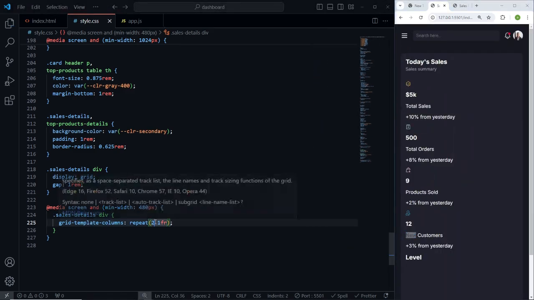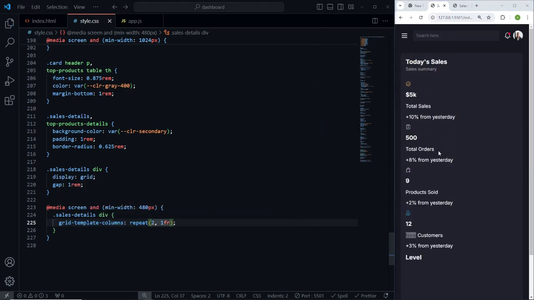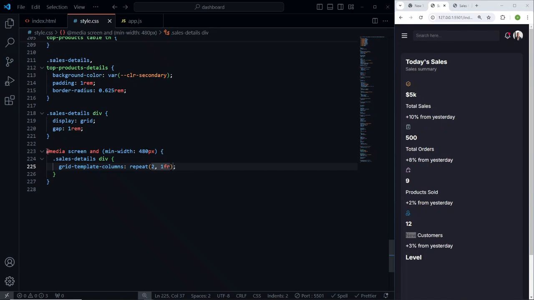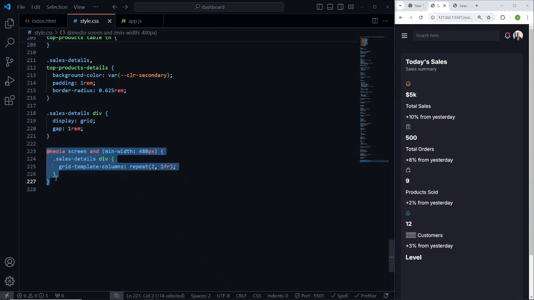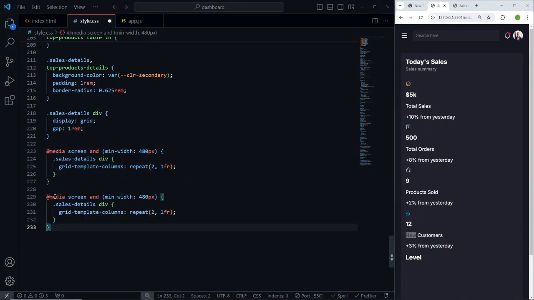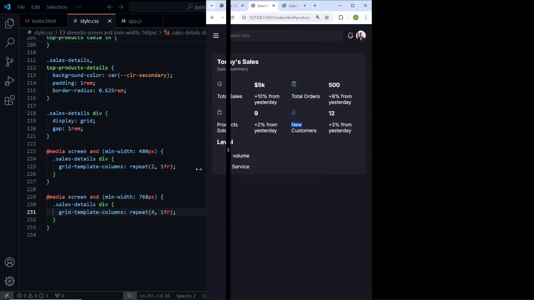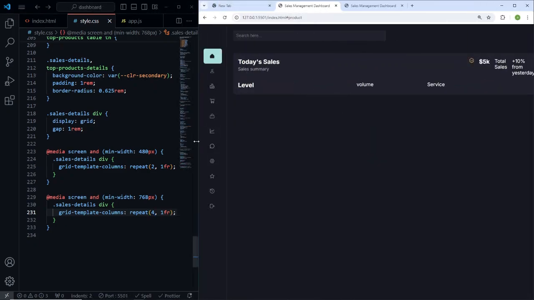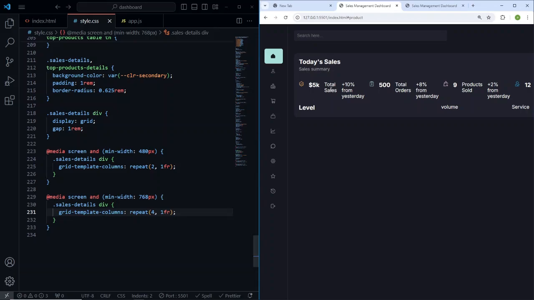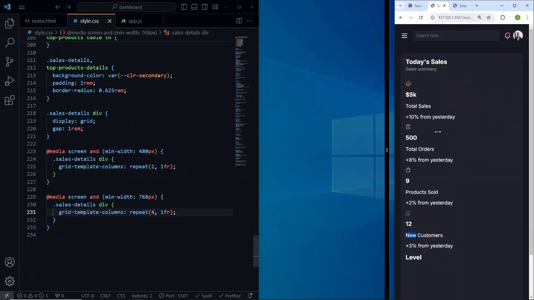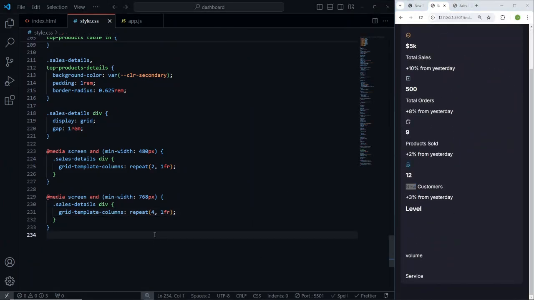Oh, let's have a comma here. And from medium screens, from 768 pixels, make this 4 columns. So in small screens it becomes 2, while from medium screens it becomes 4. It's bananas, yeah, 4. By the time we are done with the styling, it's all going to make sense.